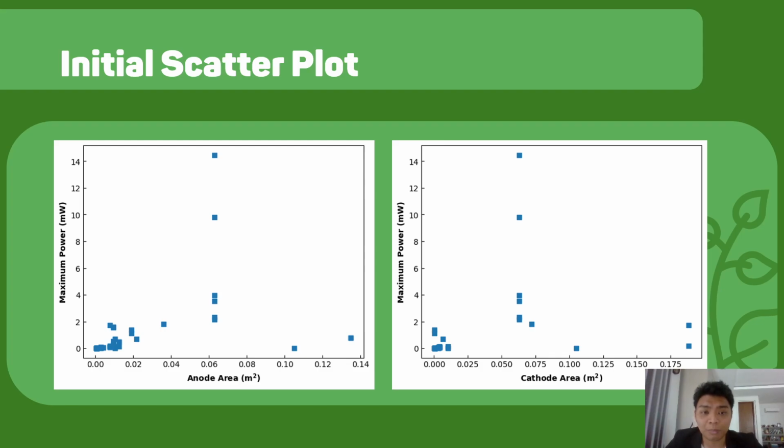Here I have a scatter plot of the anodic area on the left and the cathodic area on the right, both against the maximum power as reported in the articles. As you can see, there is no discernible model function or curve that can fit this data, and this is where the main problem in my research arises.